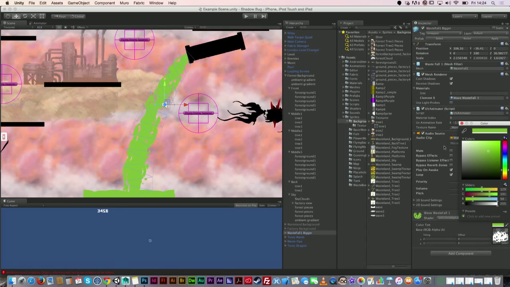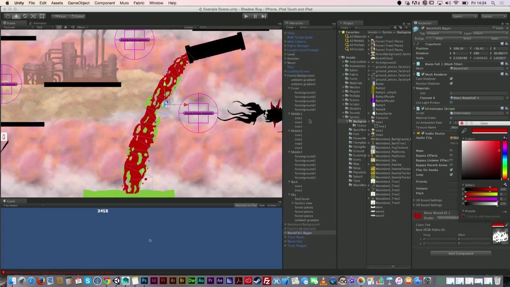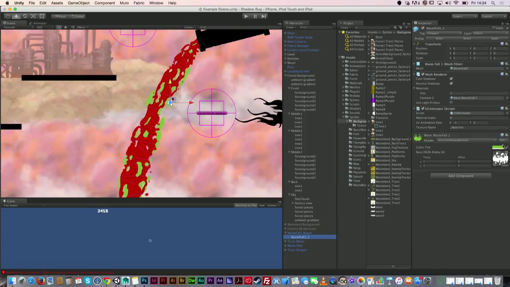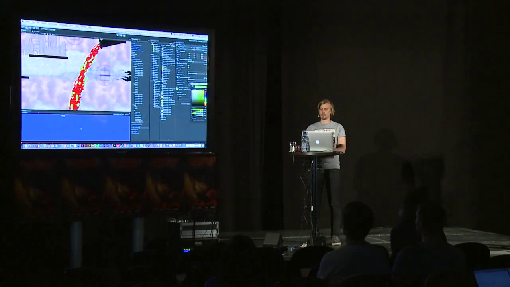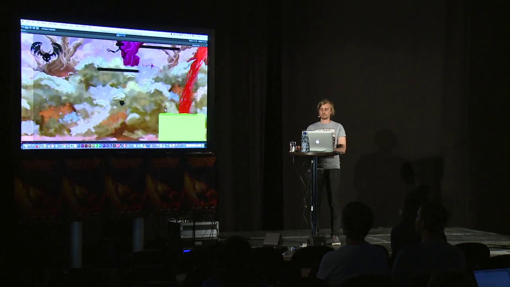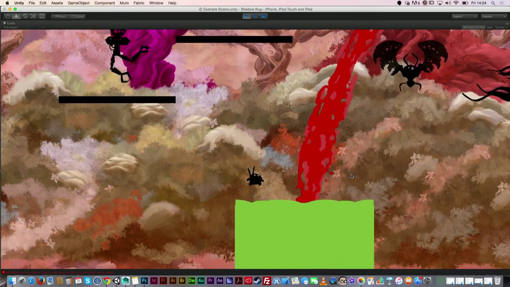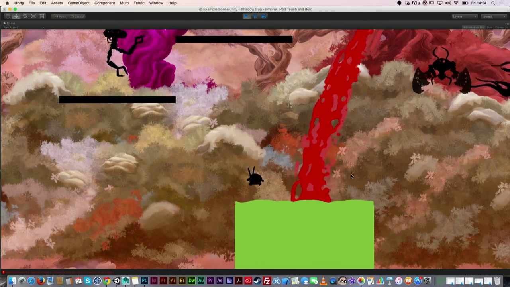So if I, for example, put red, yeah, here you can see there are actually two different layers on top to make it look more organic. Nice, so now we have a river of blood coming out there. Just for fun.